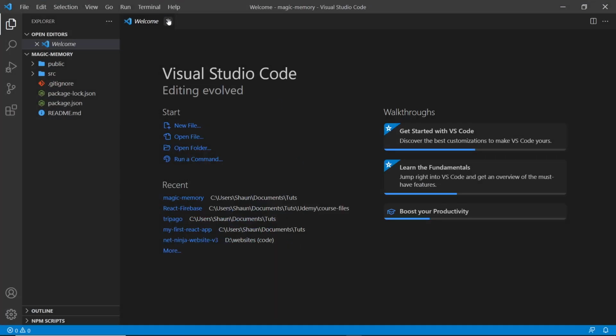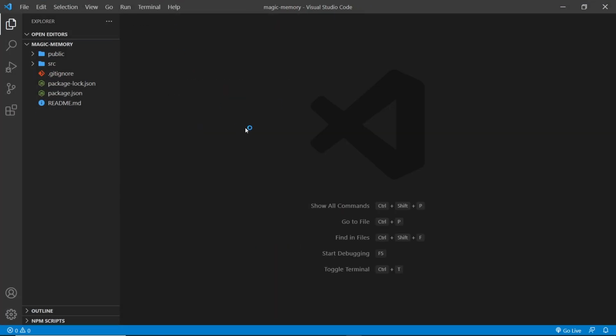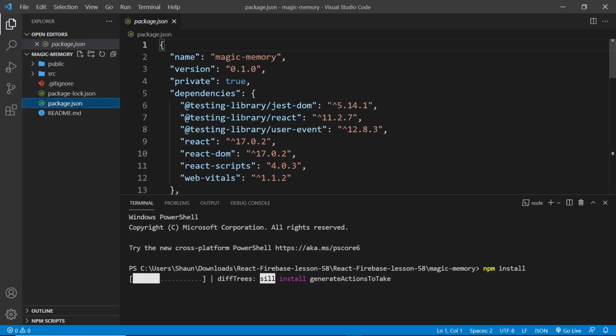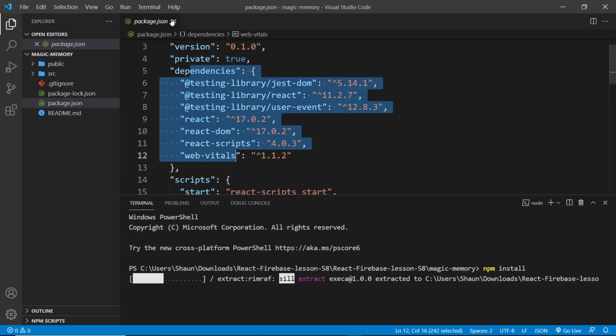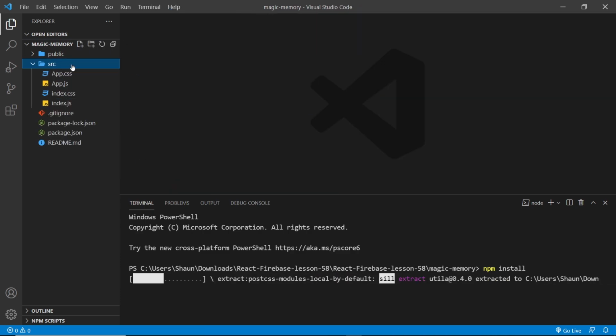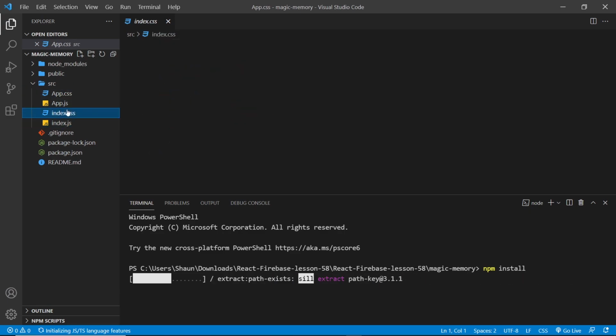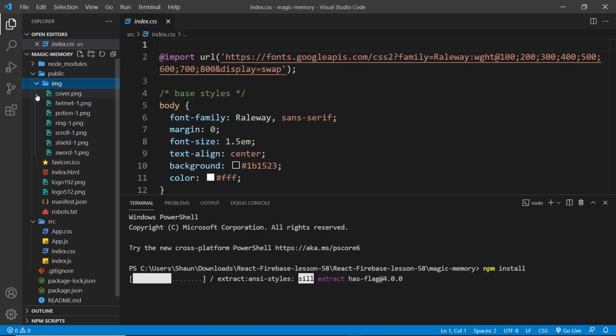And then when you're in here, all you need to do is open up a terminal, and you need to install all of the project dependencies for this to work, because notice we don't have a node modules folder. So type npm install and then hit enter, and that's going to install all the project dependencies listed in package.json right here for you. And also notice in the source, we have all of the files exactly how the starter project was, and in the public folder we have the image folder with all of those images as well.